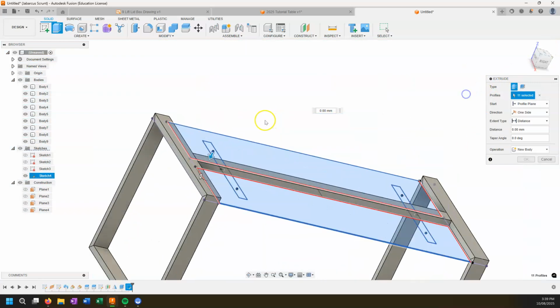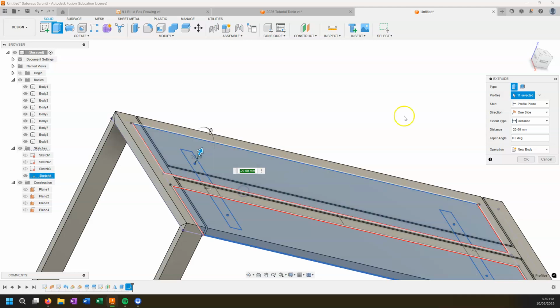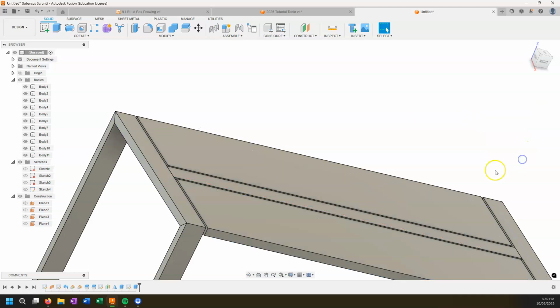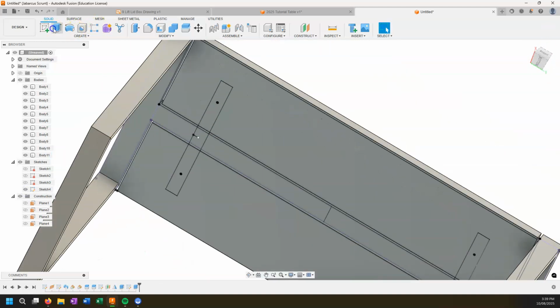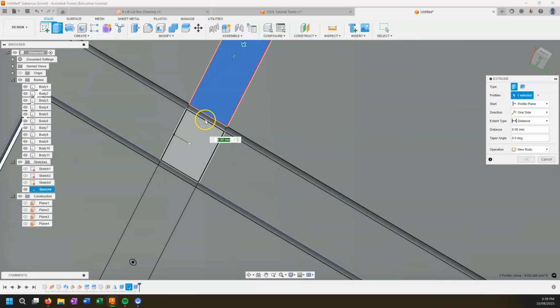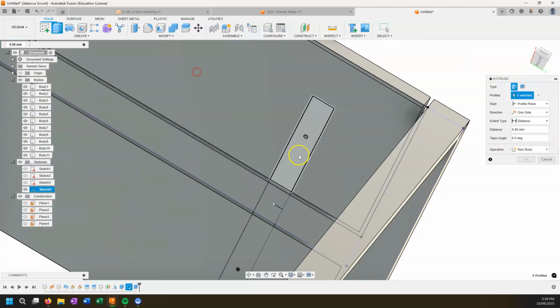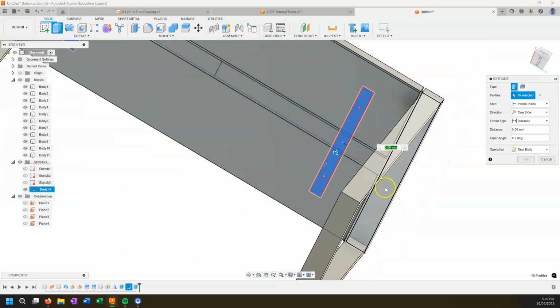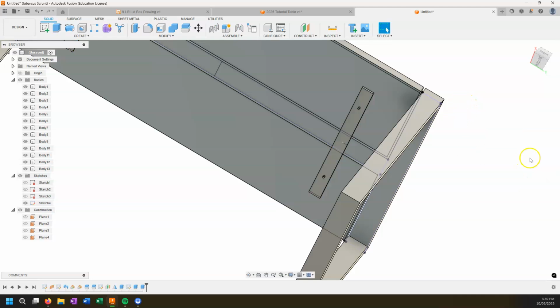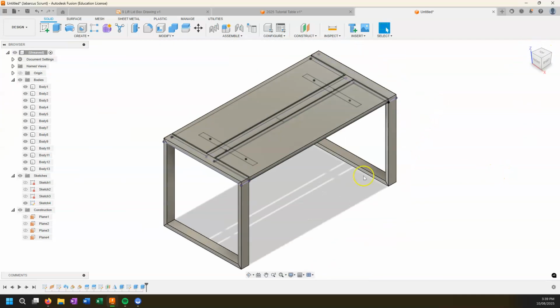Rotate your view around. Click on the top of this piece. That'll move it up. Make sure it's set to a new body. Press OK. Come over to the sketch. Turn it back on. Rotate back around. This time we're going to extrude this. Yep. As well as this. Alright, and I think it's like 5 mil, I don't know, making it up. Change it to a new body, hit OK, and modeling's finished.